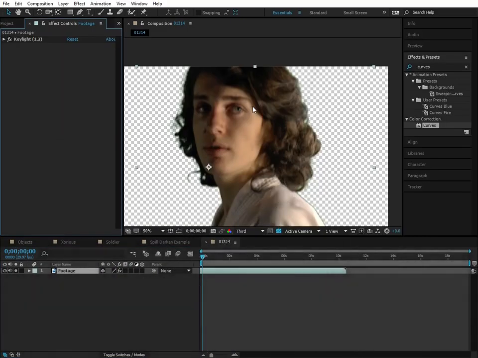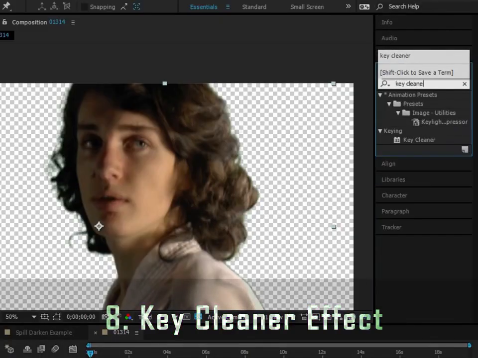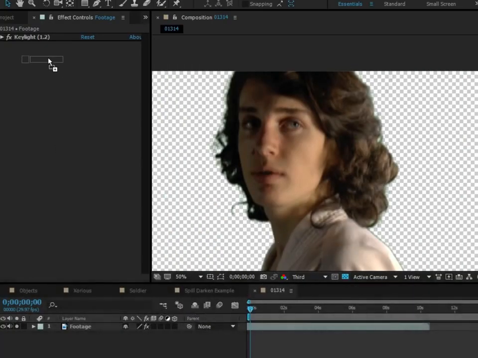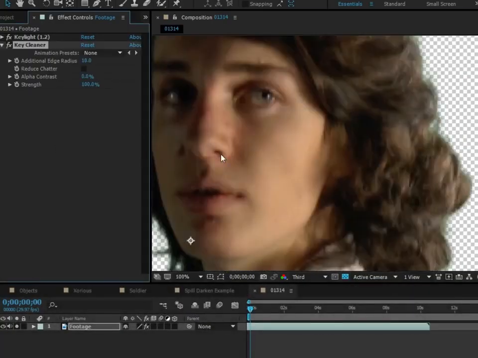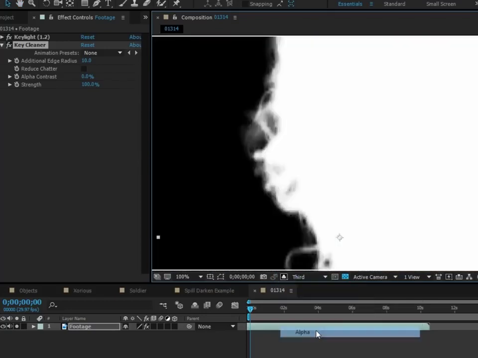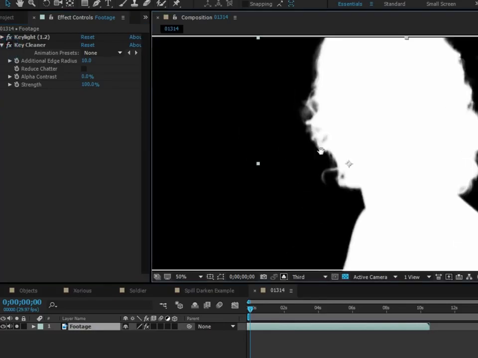Now, here is like the second most important thing you can do when keying, all right? And it's adding a key cleaner effect. It's so wonderful. Let's go to the effects and presets and type in key cleaner. It's two words, key cleaner, and basically just drag this onto your footage after the Key Light effect. Basically it's going to search for those edges and find the proper edges of your footage. So let's go ahead and look at it before and after. It smoothed it out and just found those edges, and it works so nicely.